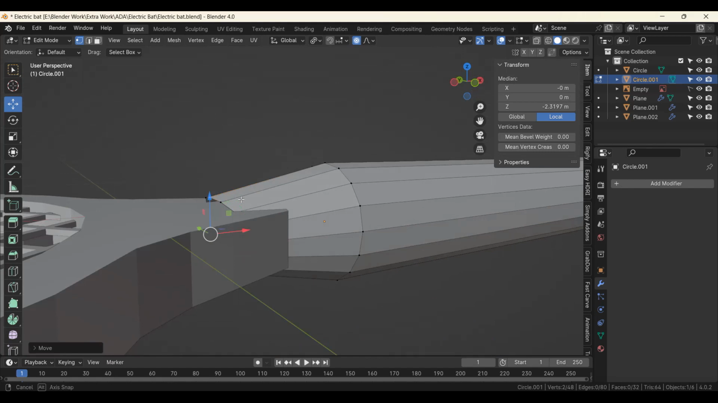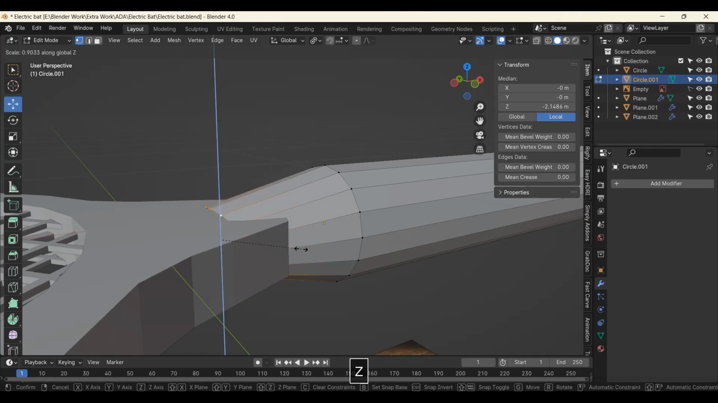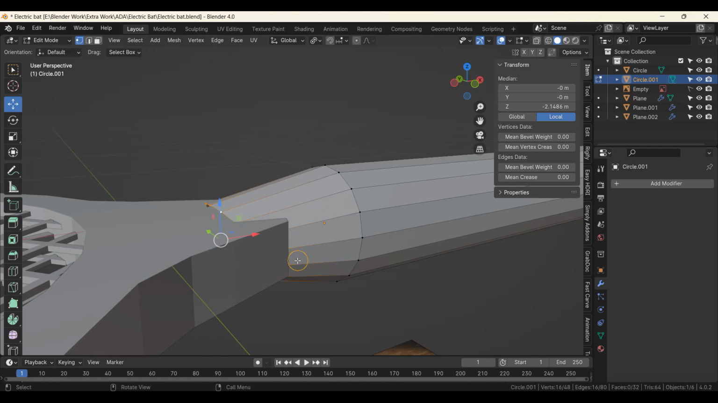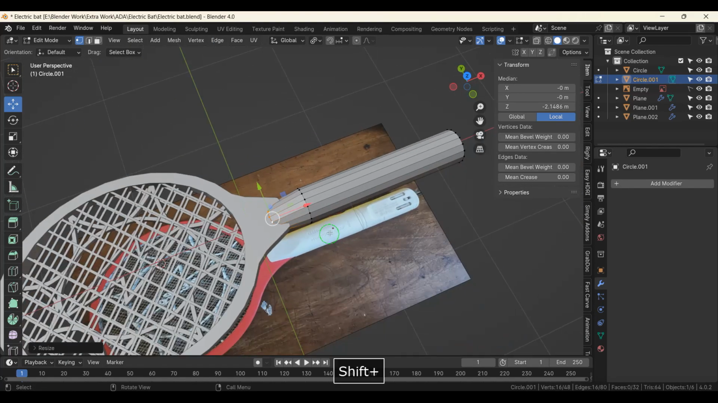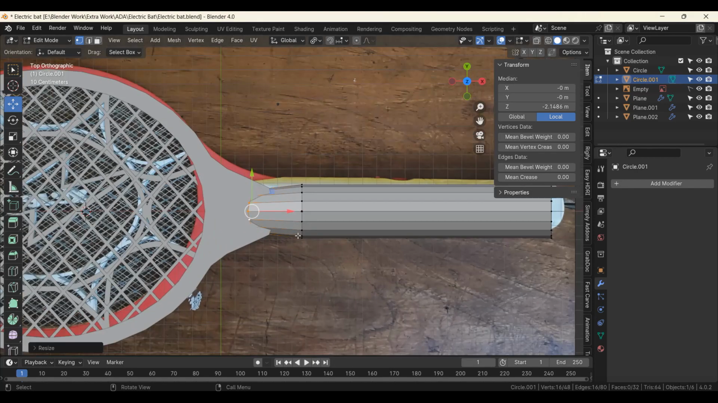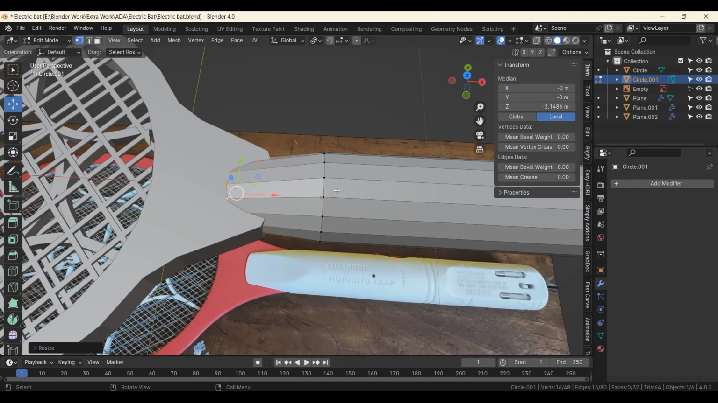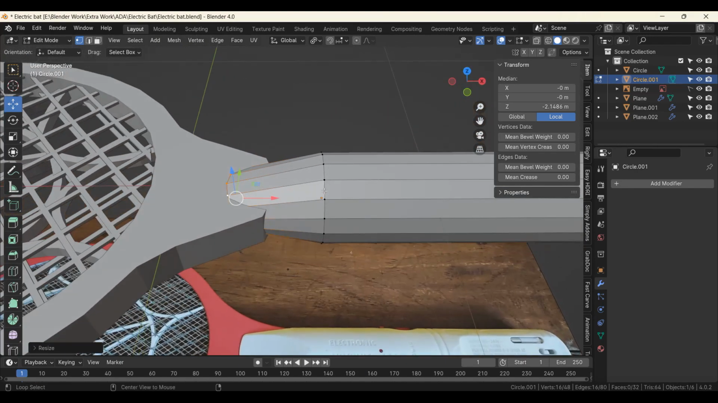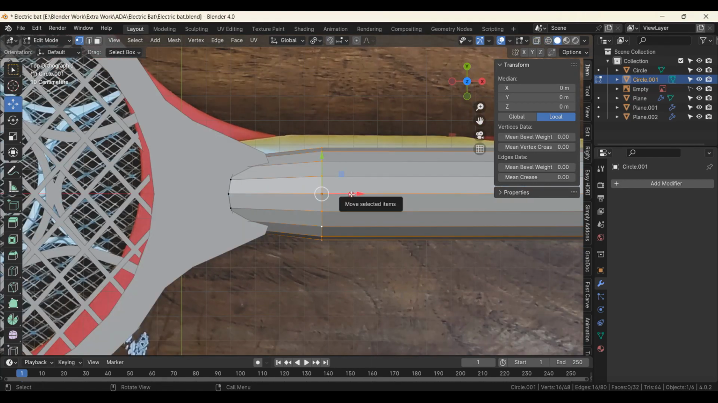Okay, now I'll have to adjust this thing in this way in the S Z axis. Then we will move here, and a little bit need to adjust over here. So for that I have to adjust it a bit. Now I will work on this area.